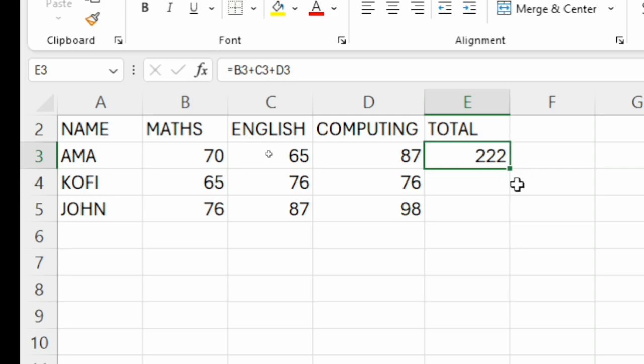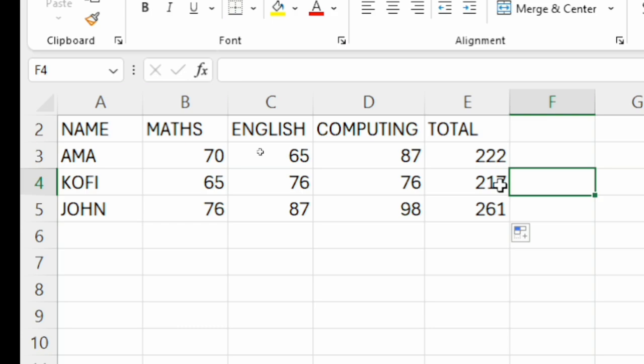So as you can see, on the bottom right corner of the cell, there's a small dot here. So I'll place my pointer there until it turns into this skinny plus sign. I'll click and drag down. So when I click and drag down, you see that it has calculated the rest of the answers for me.